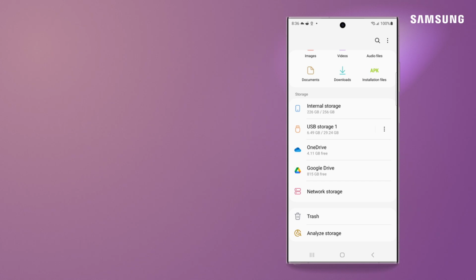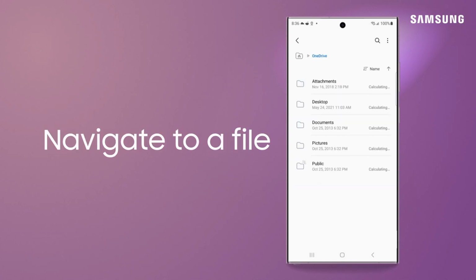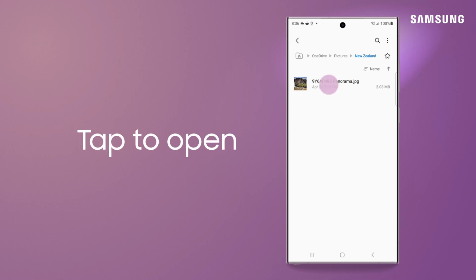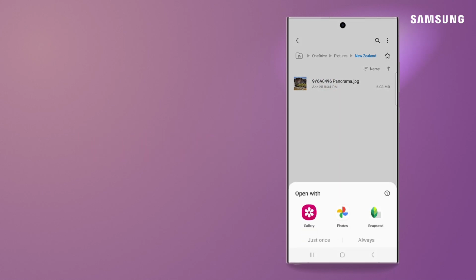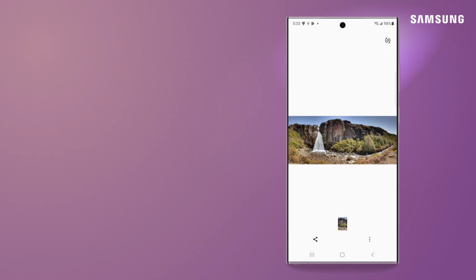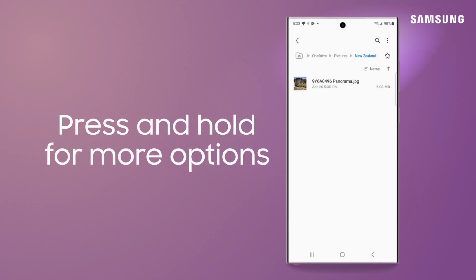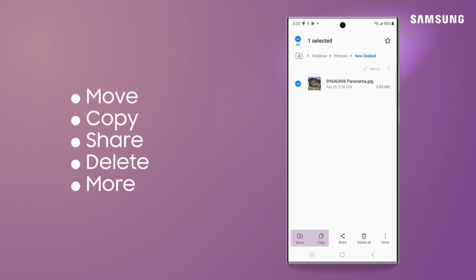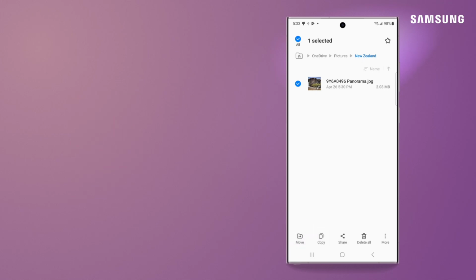Let's take a look. First, navigate to a file and tap on it to choose an app to open it once or permanently. Long tap for a list of options that will help you organize your files in a snap. From here, move or copy your file by tapping the option you want.